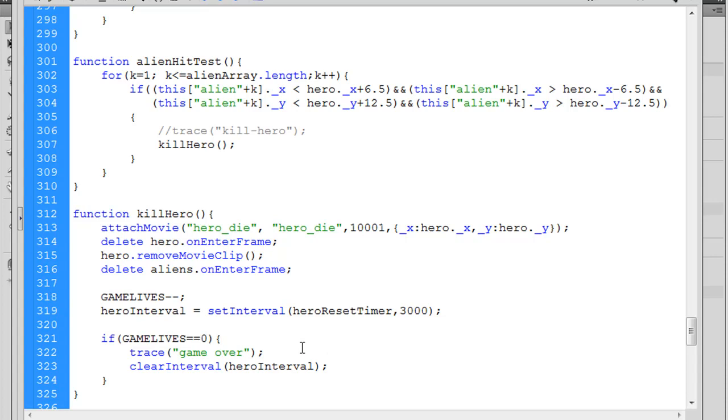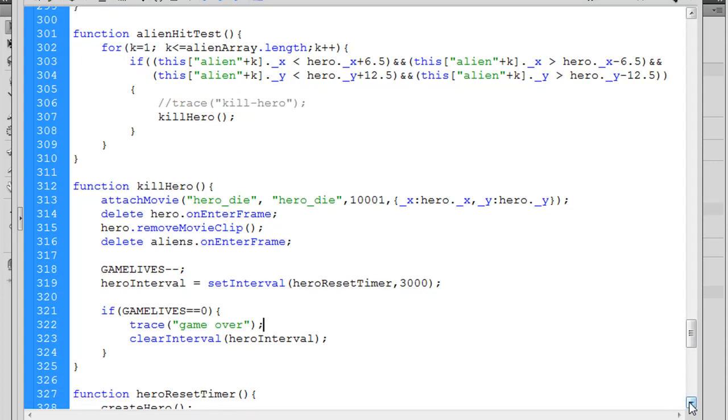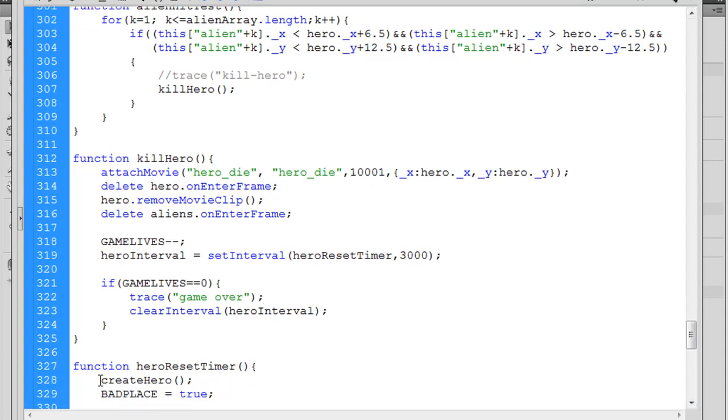Okay, so basically that's what we're going to do. If we kill the hero in 3 seconds, we're going to call a function called hero reset timer. That's basically all that does. So now we have to write that function. I started writing the function down here, so let me explain the beginning of this function.